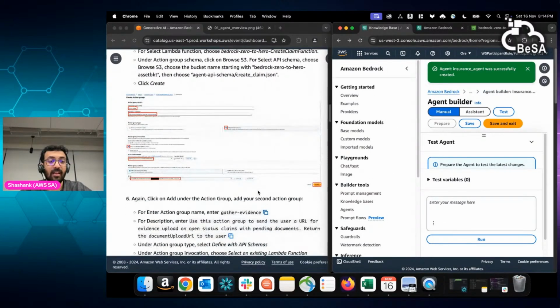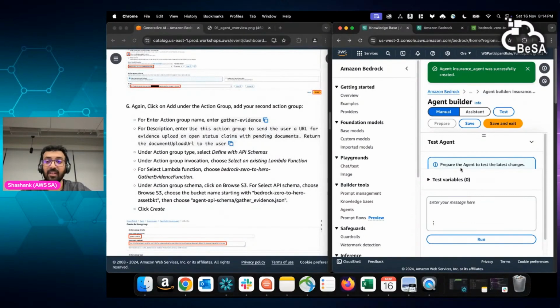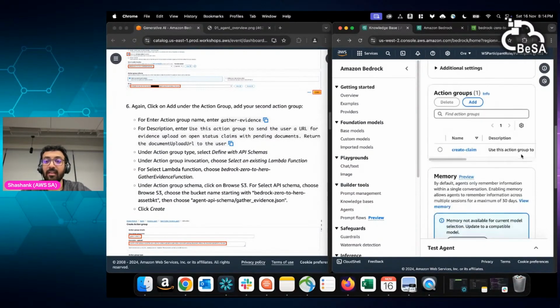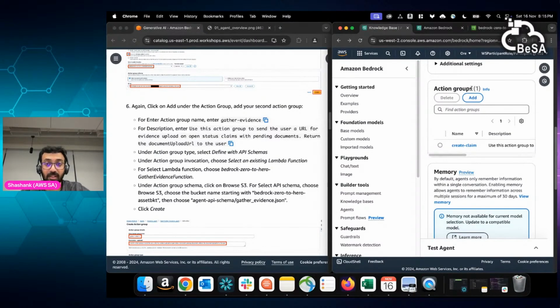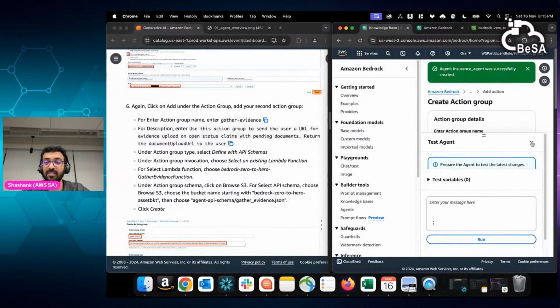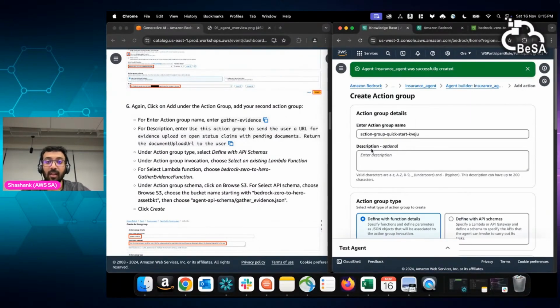Now I'll go and look for gather evidence. I'll again collapse these things. I'll go back to action groups and I am going to select new action groups. Sorry for this UI. And then I'm selecting gather evidence, folks. We need to send a URL for the customers to upload the documents, DL and all.